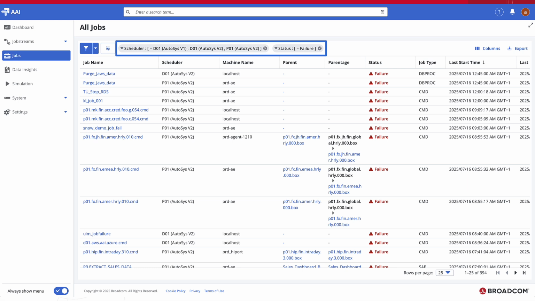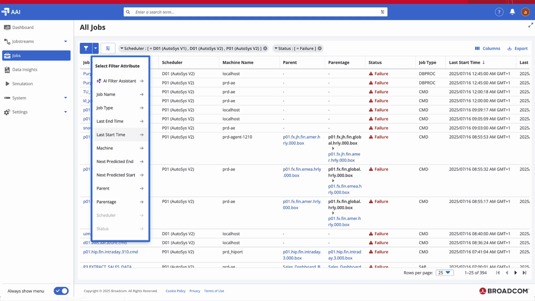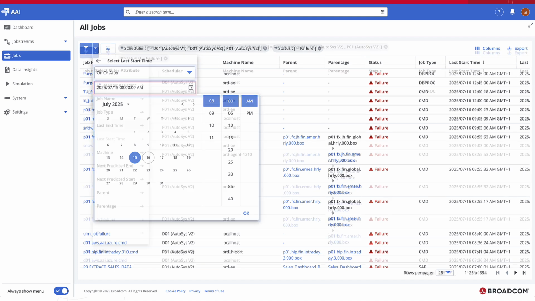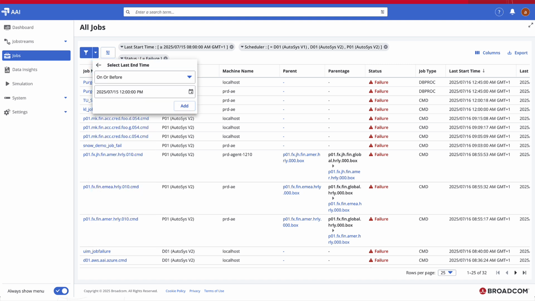Since she knows the date when the SLA alert was triggered, Chris proceeds to add the time range to her filter criteria. To define the time range that covers the day she wants to see, she first chooses the last start time attribute and then selects on or after the start date and time. Then she adds the last end time attribute, this time selecting on or before and then selecting the end time. This will show her all jobs that both started and ended in that time period.